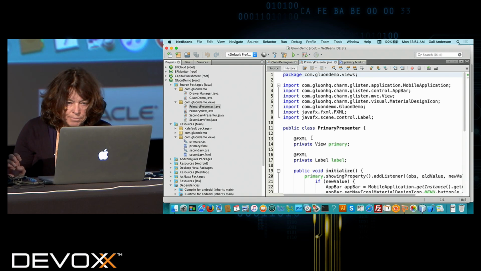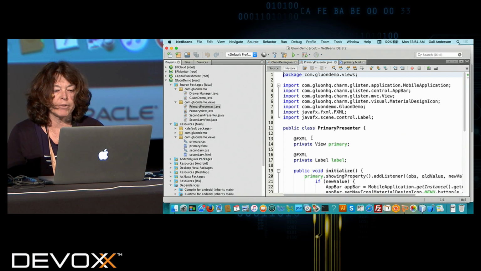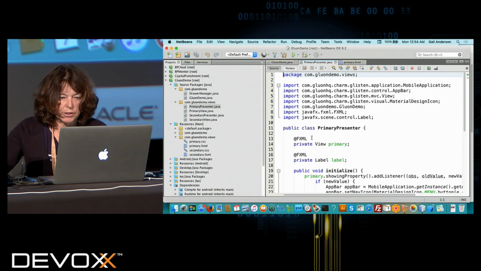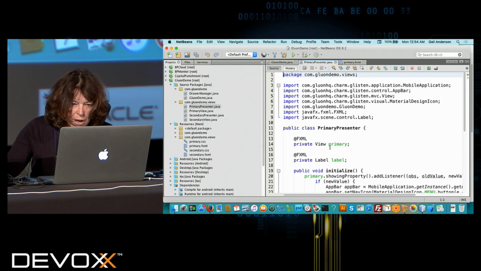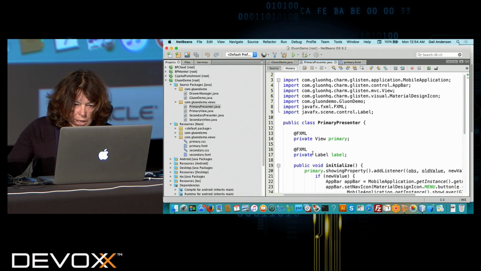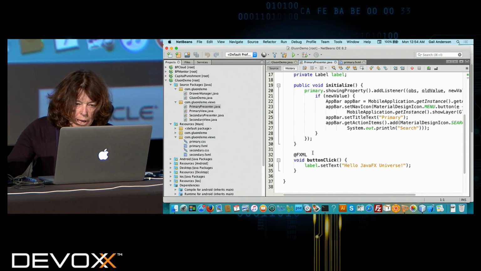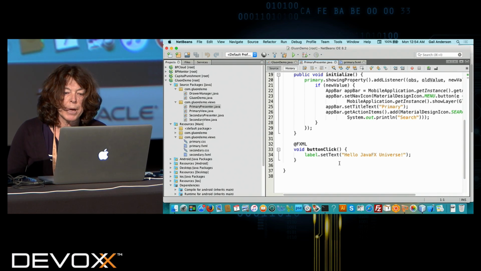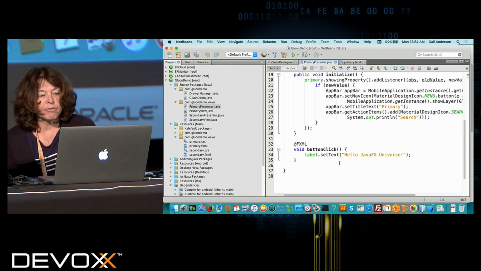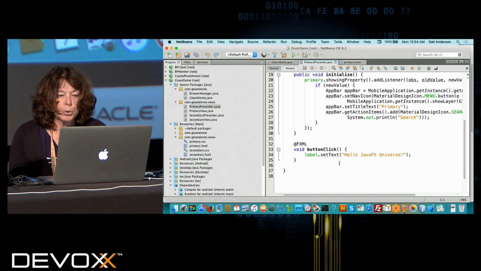Any element that you've defined in your FXML that you'd like to access from your controller code, you annotate with the @FXML annotation. So here we have both the view and the label, and in the FXML, our button specified the button click method to be invoked when we click it.